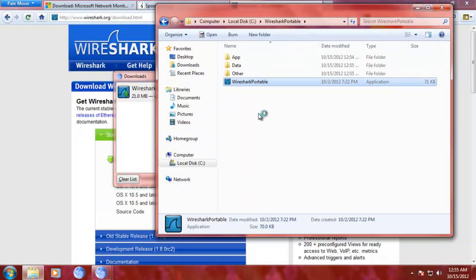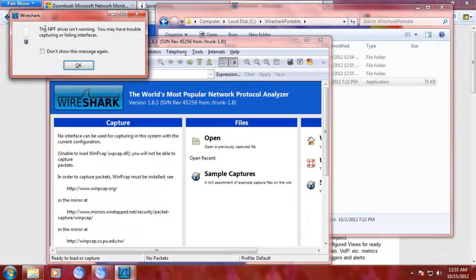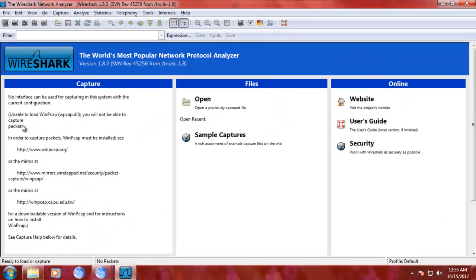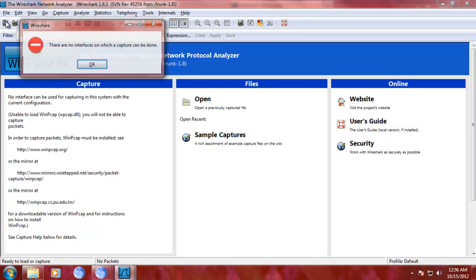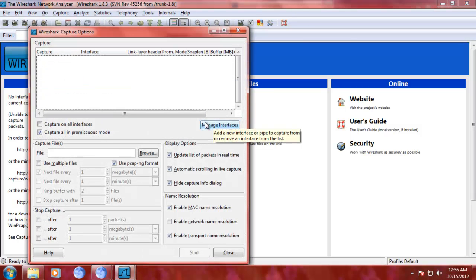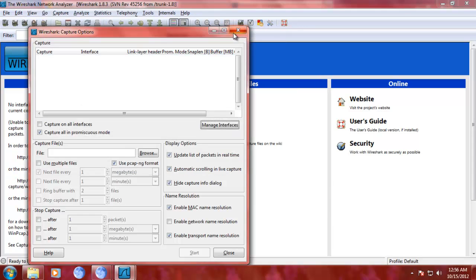Finish and you start this up. And here you can see that the NPF driver is not running, so you might have trouble. Well, that's true. No interface. That's what I thought. Usually you need the WinPcap to capture. But you know, you might get lucky and actually get something there. That's too bad. I cannot find anything. Yeah, that sucks. All right.